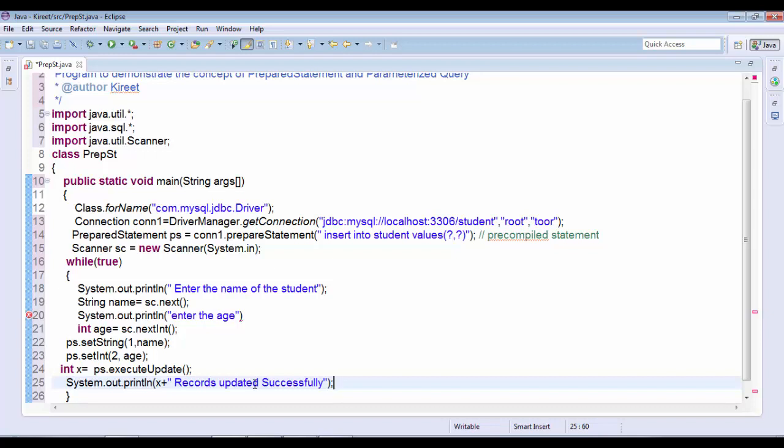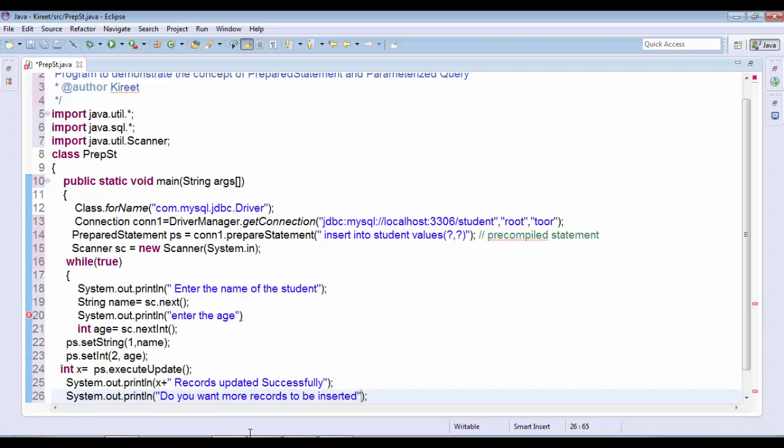So now we have to ask the user if the user wants some more records to be inserted into the database. So for this we write sys out, do you want more records to be inserted? So I have to take some choice, so it says ha and na, which means yes and no. So you can take it anything.